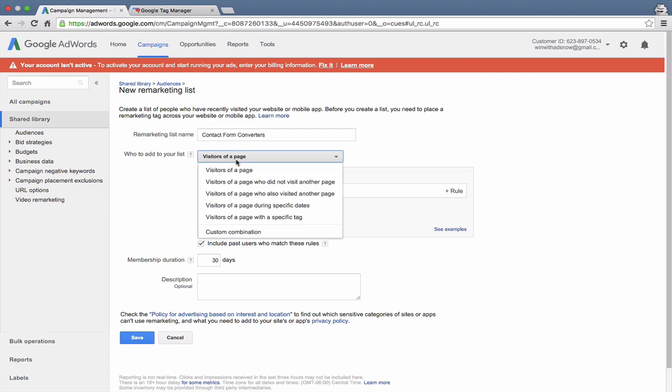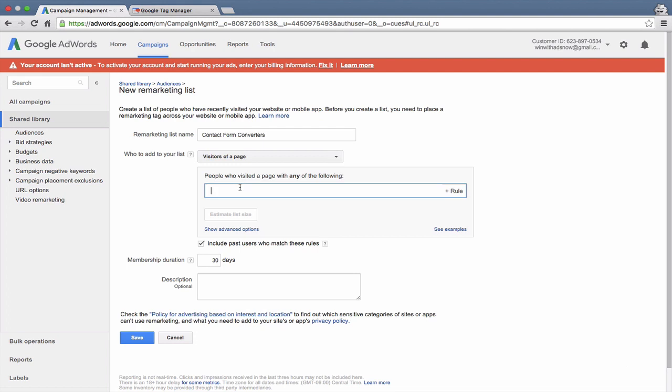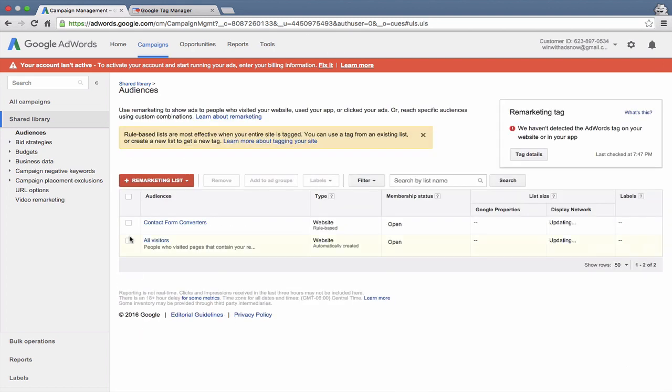Then there are different options here. We could say visitors of a page that include contact thank you, so if the URL contains contact thank you. And then include past users who match these rules. Let's do that. Let's make a 30-day membership duration. You can add a description if you want, and then save. And there we go. Then we could use this list either specifically to target people or to exclude people from seeing your display ads.